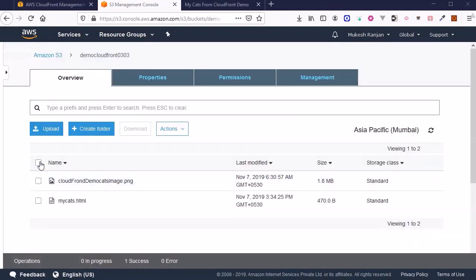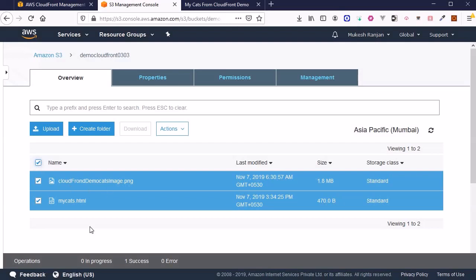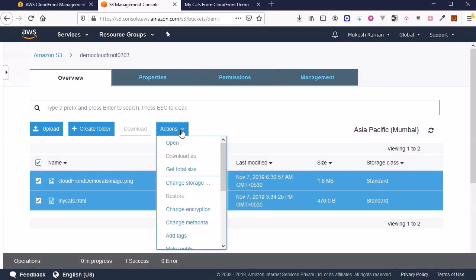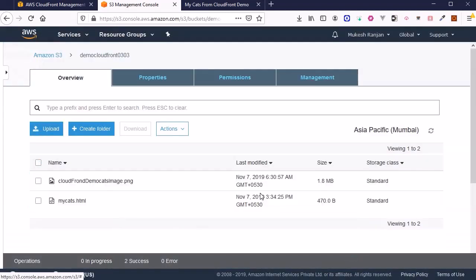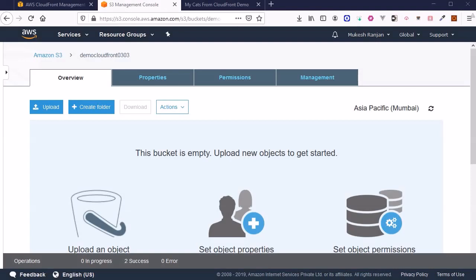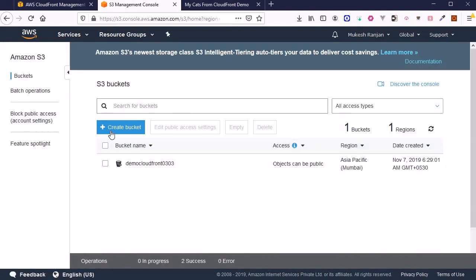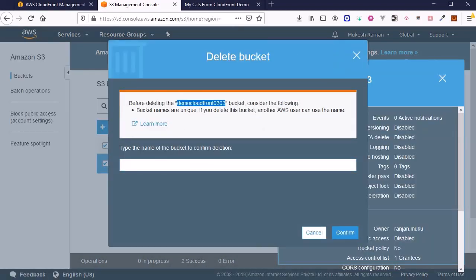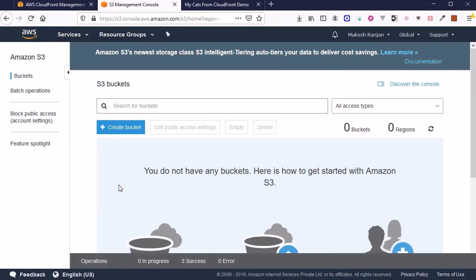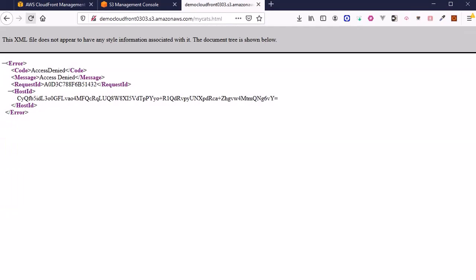So we are in the S3 bucket, select it and let's delete it. Now select Action, and over here you need to select delete and click on delete. Once that is done, now we need to delete the bucket. To do that, go to Amazon S3, select the bucket and click on delete. And here you need to enter the bucket name and then confirm. So we have deleted the bucket. Now check whether it is accessible. So it is gone. So we have cleaned up everything.